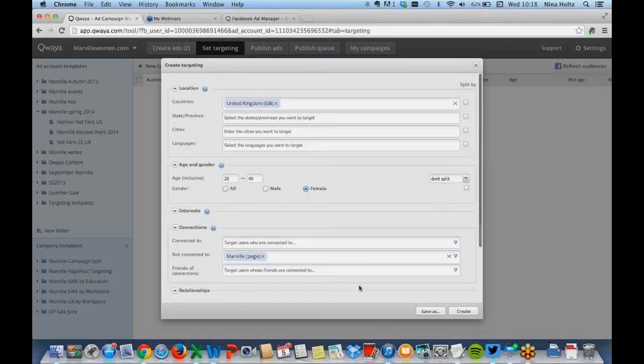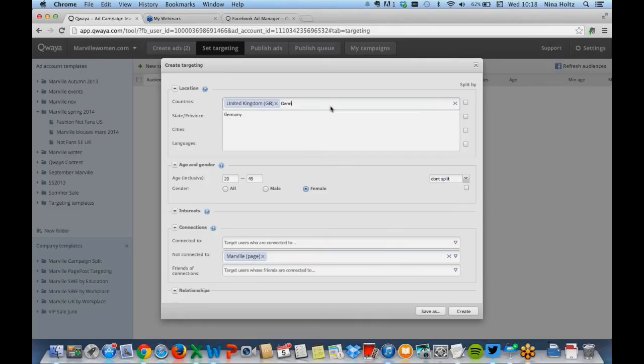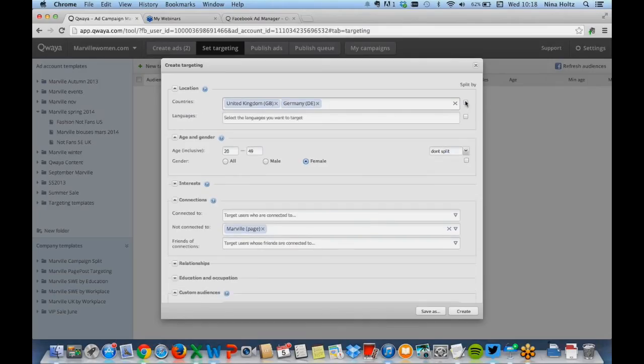So this is very similar to Facebook. We are pulling all the data directly from Facebook. The main difference here is that you're able to split by. So for example, you can split by countries. Say that I want to target Germany as well. Then I can split by country, and I'm going to get one targeting for UK and another for Germany.